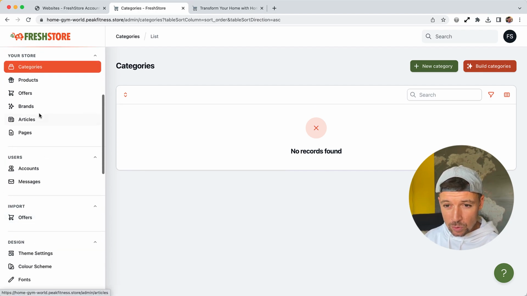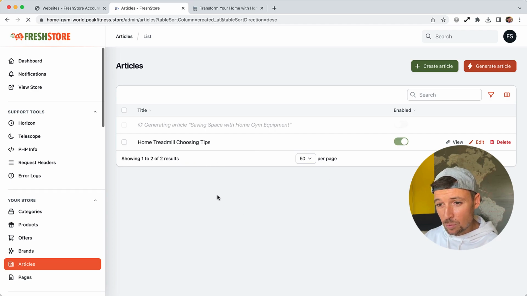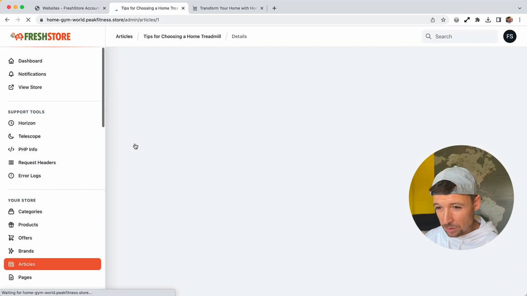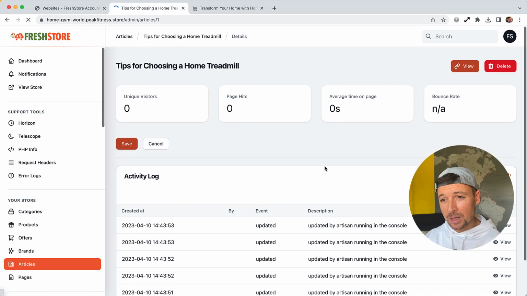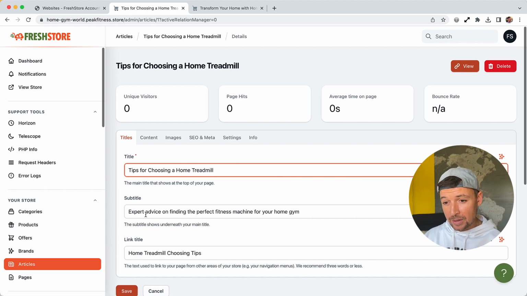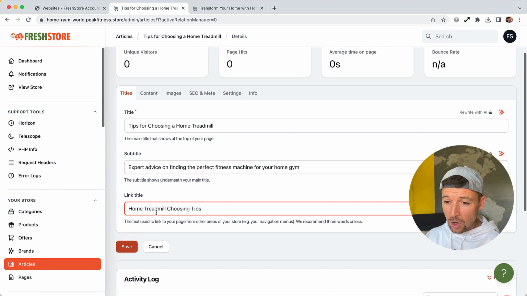So let's go into articles that I was looking at before. We're zipping between the two. And we can see we've already have one that's been generated, which is the home treadmill choosing tips. That's the short title for the article, and the full title will be in here. Tips for choosing a home treadmill, and a subtitle, expert advice on finding the perfect fitness machine for your home gym. Home treadmill choosing tips.